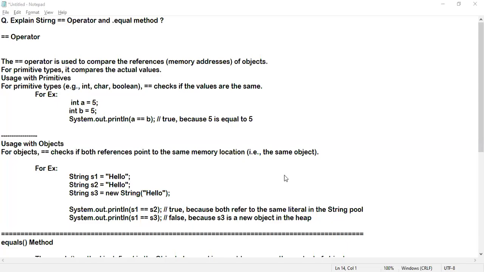Welcome friends. In this video tutorial, we are going to see one of the important questions: explain the string double equal to operator and the dot equals method in the String class. If you go to Java interviews, this question is asked almost 7 to 8 times out of 10 interviews. So this is the explanation for the double equal to operator.